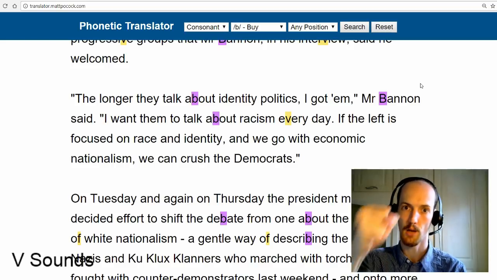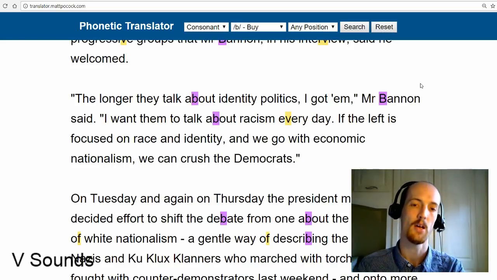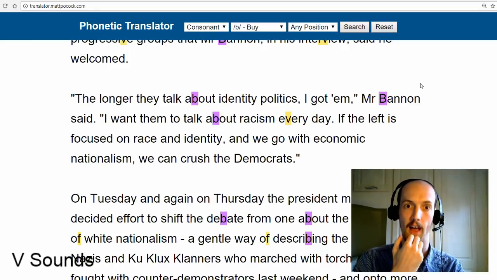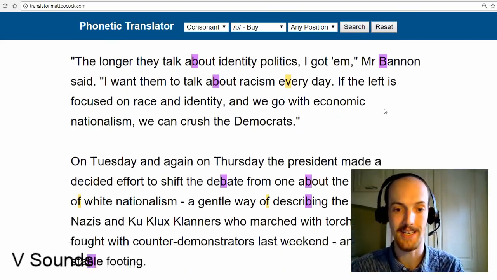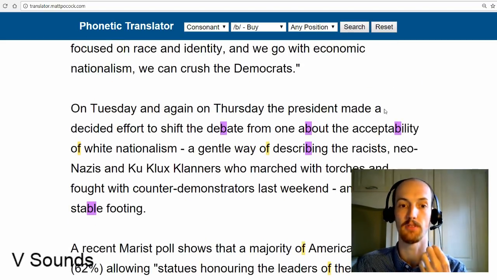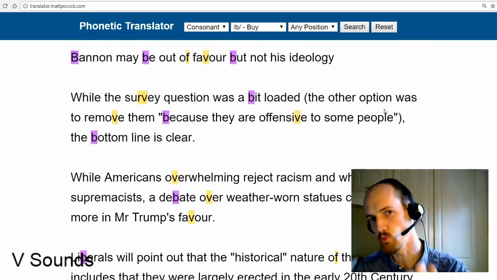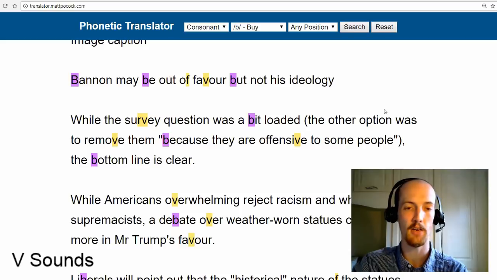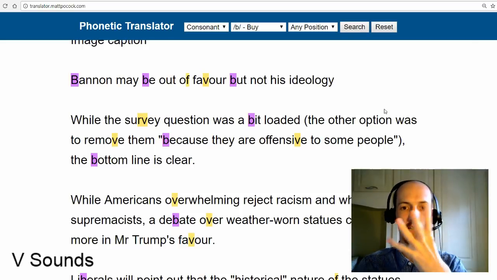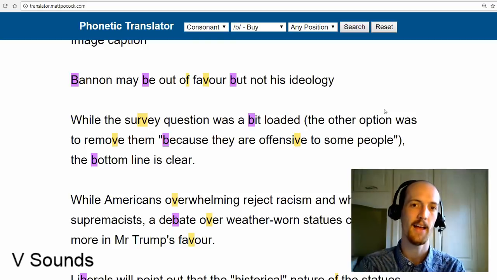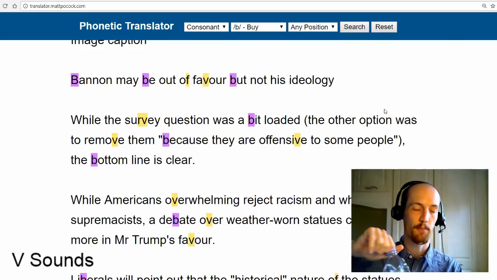So the B's are plosives. They're very strong, very powerful, very hit. Ba, ba, ba. Whereas the V's are again this fricative feeling. V, v, v. Every day. Debate about acceptability of white nationalism, a gentle way of describing the racists. So this is a really key one for people who struggle with this. Bannon may be out of favor, but not his ideology. See if you can get the real difference between those plosives, ba, ba, ba, and the fricatives, va, va, va. I'm just going to have a bit of water.